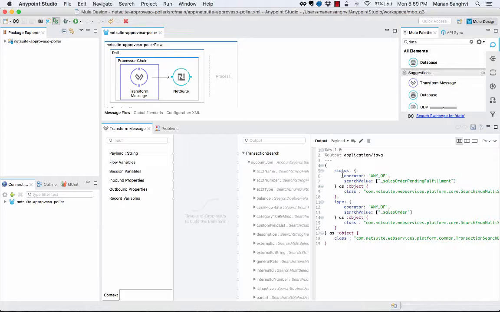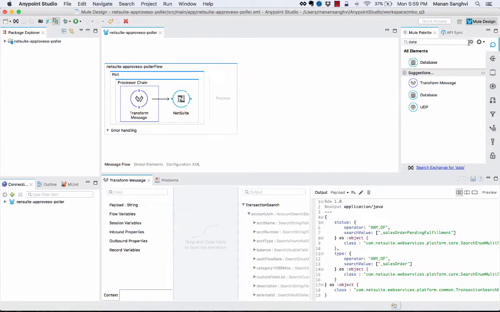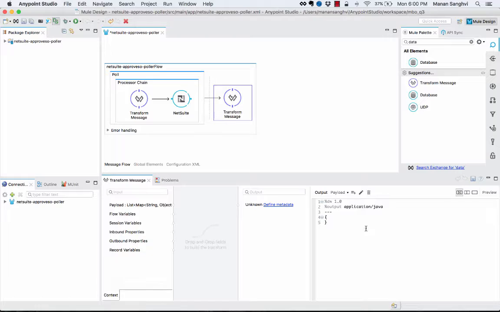Now that the process for polling NetSuite and getting the approved sales orders is over, I'm now going to go ahead and put another transform message outside to process. In this particular transform message, all I'm going to do is create a transformation such that I can print the payload. I have now filled in the actual DataWeave transformation required to sense the data from NetSuite and have it as a part of my payload.